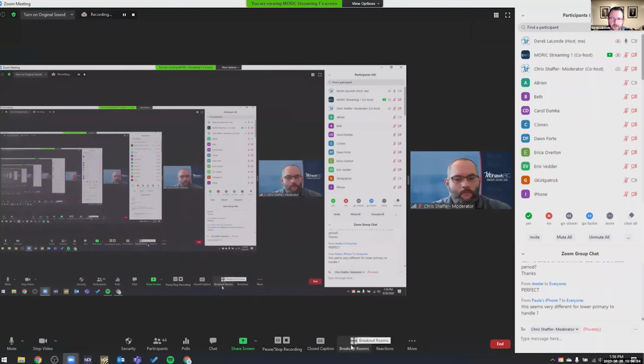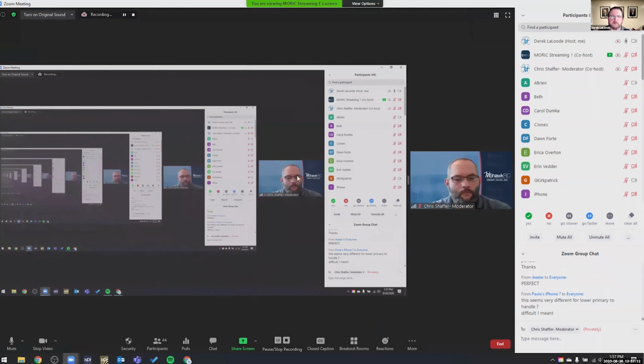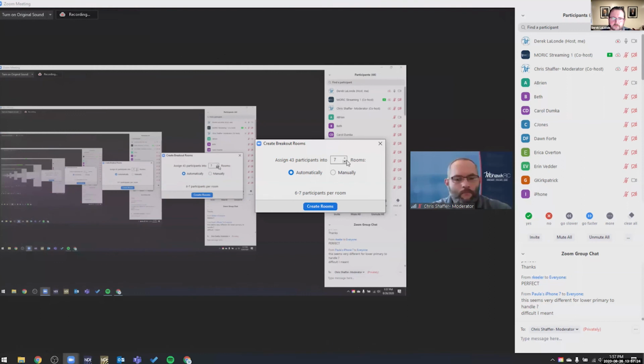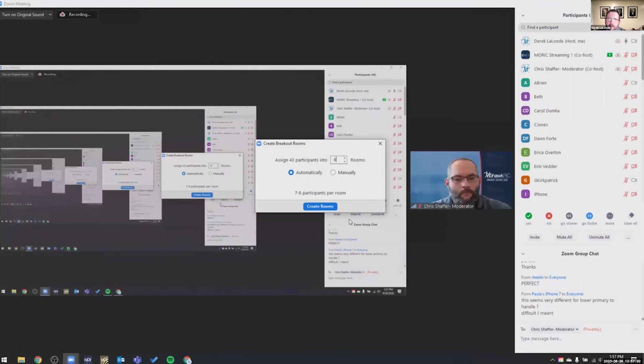One of the big ones is breakout rooms. This will allow you to put groups of participants inside of a breakout room. Essentially it'll push them to their own individual room. To show you what I mean, if I click on the breakout rooms here, I can assign 43 participants automatically into, let's say, 6 rooms. What that will do is automatically create the rooms for me, and it will send you to those rooms. As a host, I'll have the ability to go in and bounce in and out of those rooms.